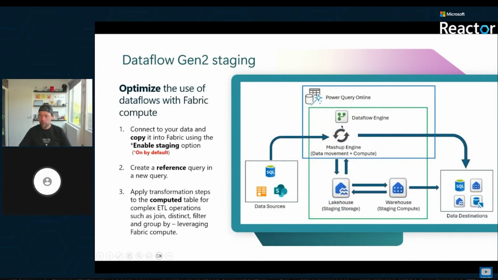This is how it essentially works in the backend. On the left-hand side, we have the data sources. Then we go into the middle where we have the mashup engine that consumes from the lakehouse staging storage and the warehouse staging storage. And then the engine is on top of it. And that's where Power Query basically lives, right? The engine is basically orchestrating between all of these items, how data is being moved and being processed.